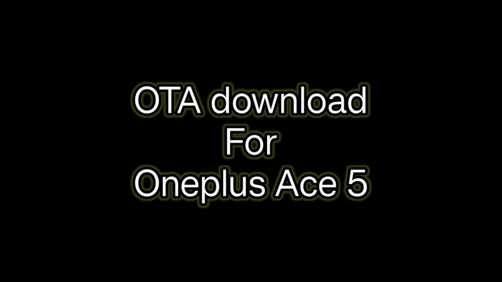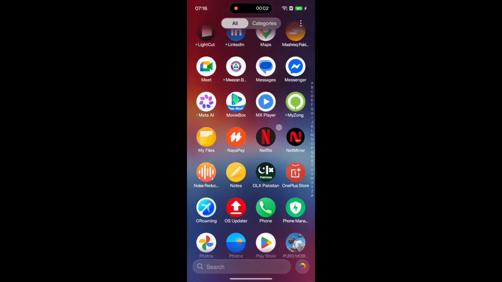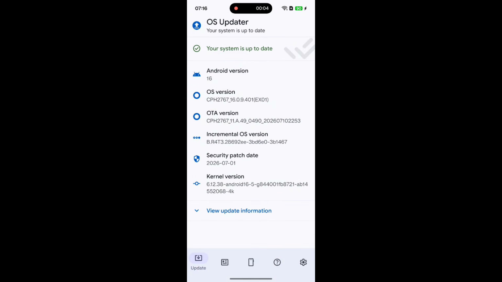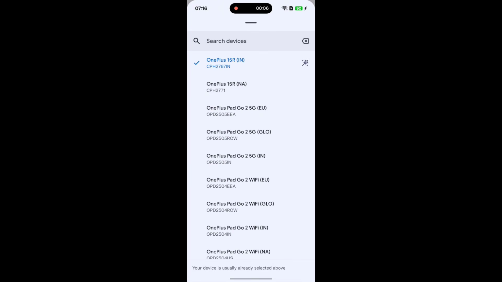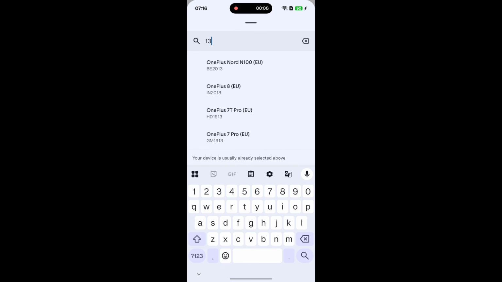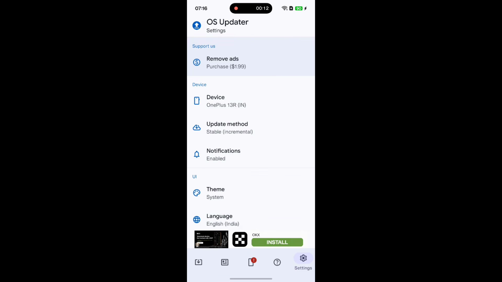So for the OnePlus Ace 5, again go to OS Updater and go into settings, select 13R. I will select the IN version. You can select the same version as you have already installed on your phone and download the full version of the update.